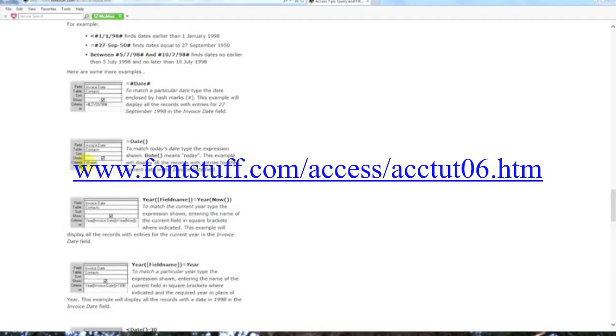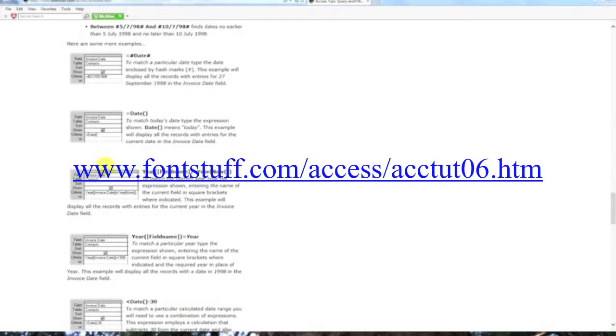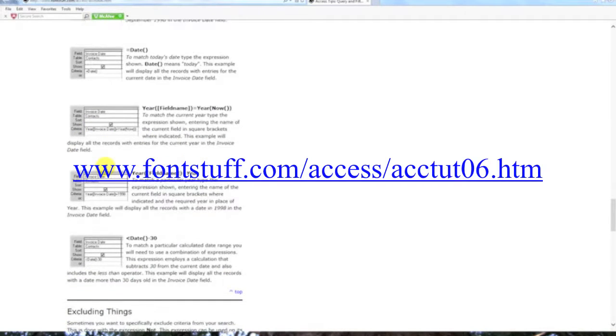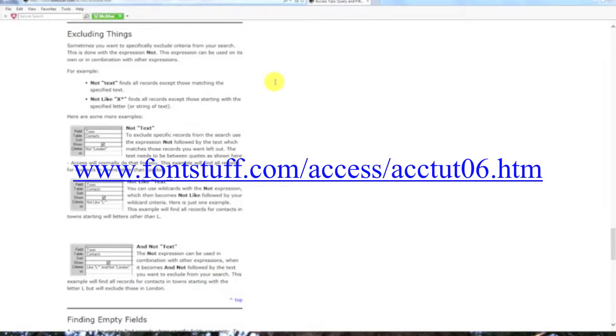Remember that when excluding things, you're going to use the word not. And that's pretty straightforward. We're going to look for all towns that are not London, not equal to London. We're going to look for any towns that are not beginning with the letter L, not like L anything. And then there are more sophisticated examples.